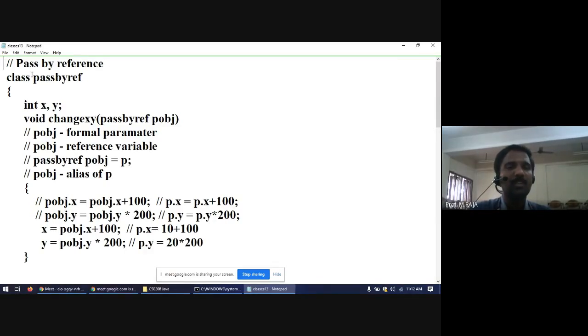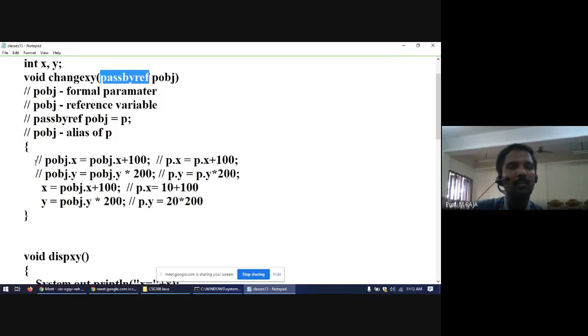For example, consider this class PassByReference. We have defined two instance variables x and y, and one method is defined, changeXY. We are passing the reference variable as a parameter to this changeXY method. PassByReference is a class name. p_obj is said to be a reference variable, and at the same time p_obj is the formal parameter of the method changeXY. Now have a look at these assignment statements.